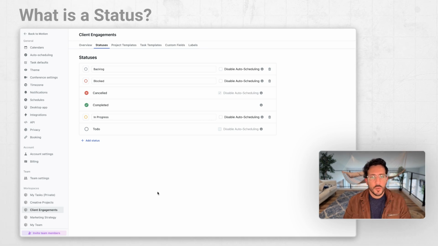So when should you use statuses? You should use statuses to track the life cycle of a task or project. You can also create custom statuses if your team follows a specific workflow. And you should rely on the completed and canceled statuses to filter out finished work.